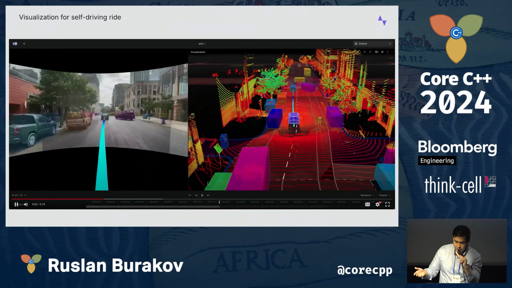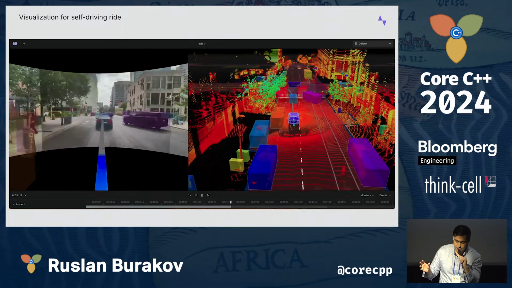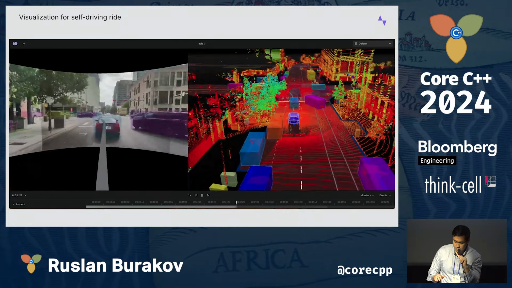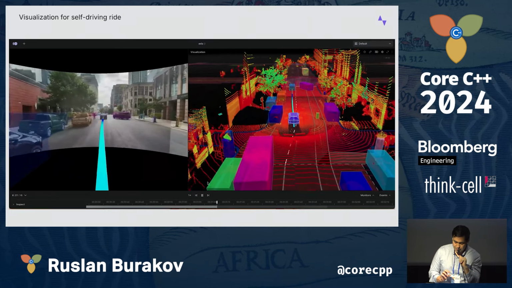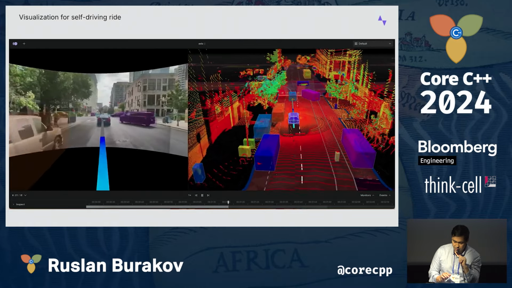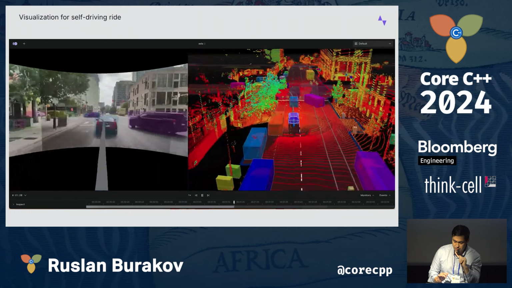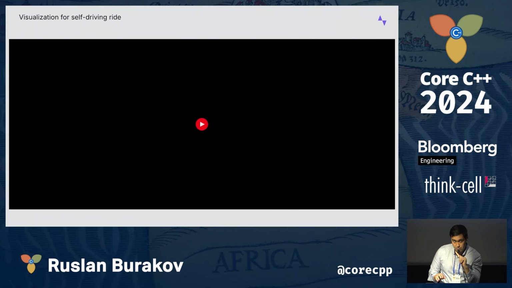Enter Avis. This is a self-driving ride through downtown Austin, Texas. Here we can see a point cloud, panorama projections with 3D upon it, different trajectories, vehicles, and static information like the road graph.